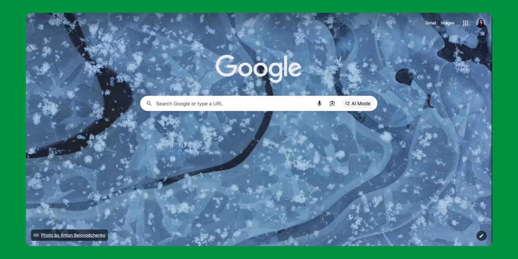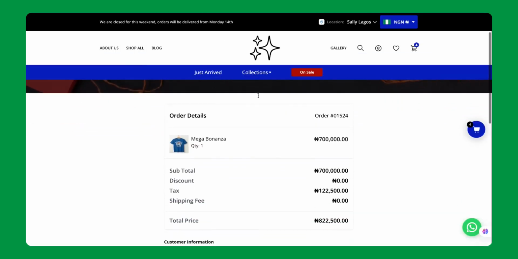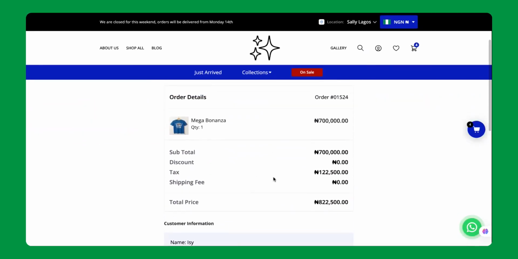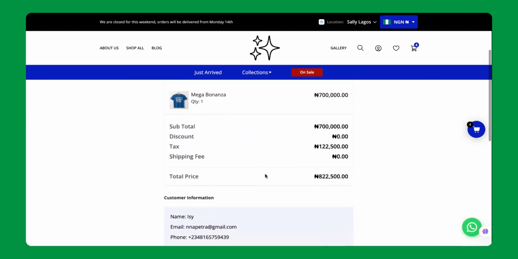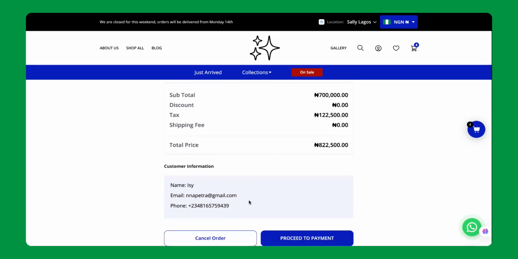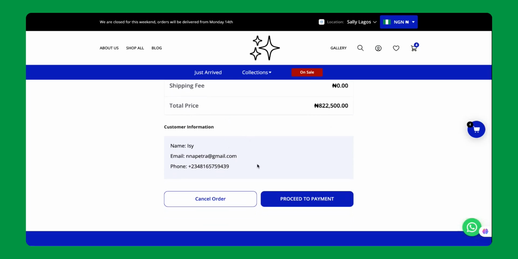Now I'm going to quickly show you what your customer will see when they click on the link. Let's say we've copied the link and we've shared it with the customer. Now let's open it. This is what the customer will see. They can see their order details and information and the cost, the price, that's how much they need to pay. They can also confirm their information and then proceed to payment by clicking on the payment button.